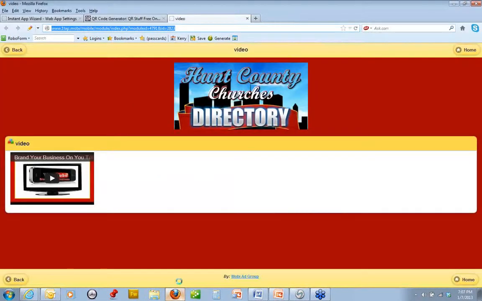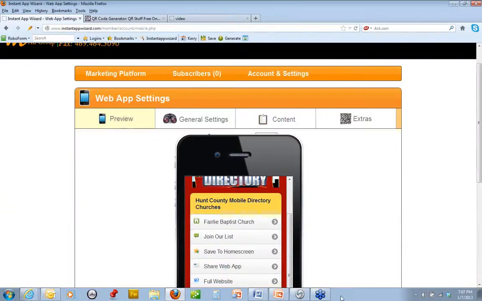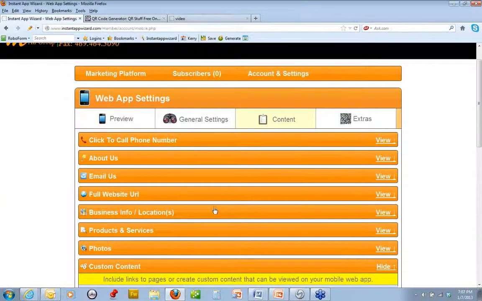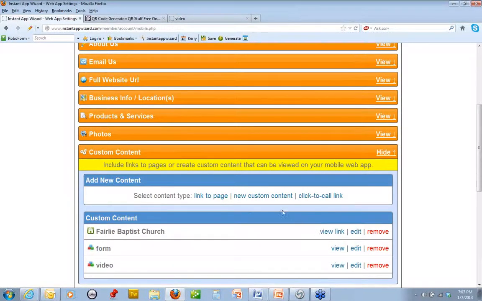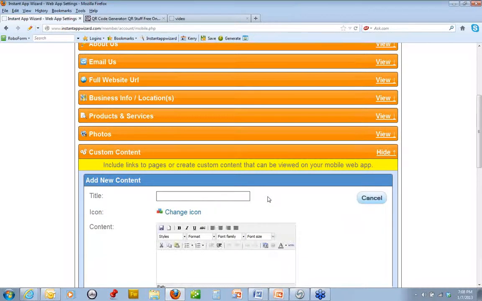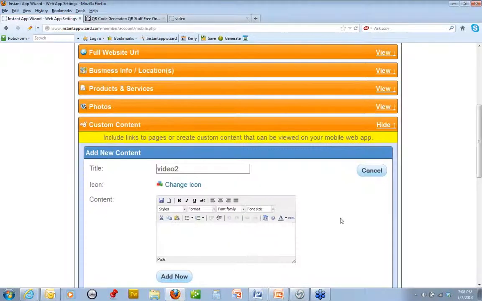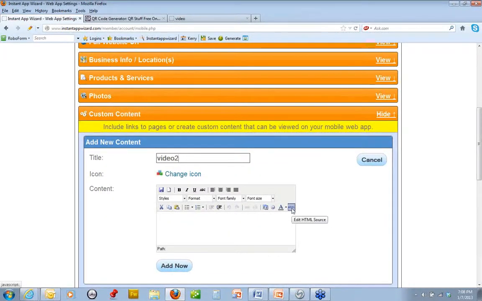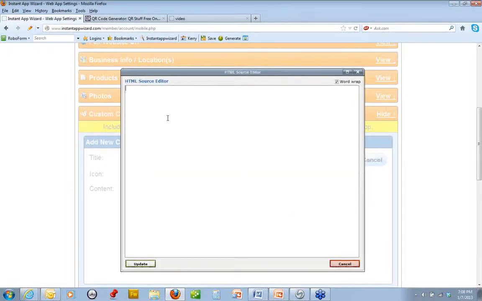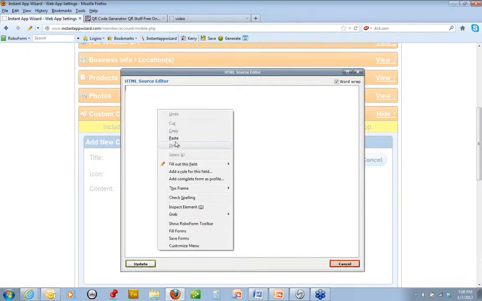And I'm going to come back over here to my control panel. I'm going to go into custom content. In custom content, I'll go ahead and build a new one so you can see the whole thing. Click new custom content. I'm going to call this video 2. I'm going to click on HTML. Now I'm going to come up here to this editor and paste that iframe.